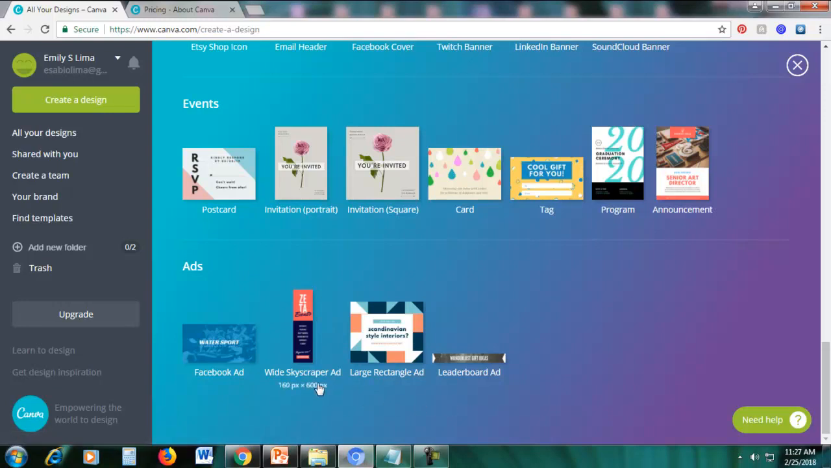There's the skyscraper ad, large rectangle ad, and leaderboard ad. These are all banner ads. If you're into advertising for Google, then there are different banner ads.